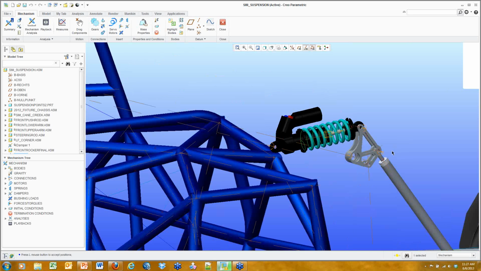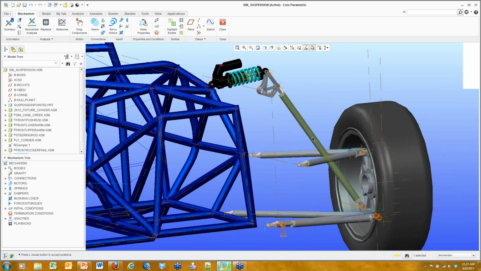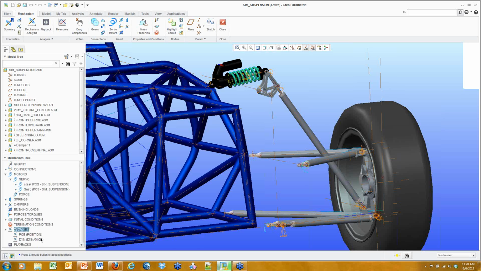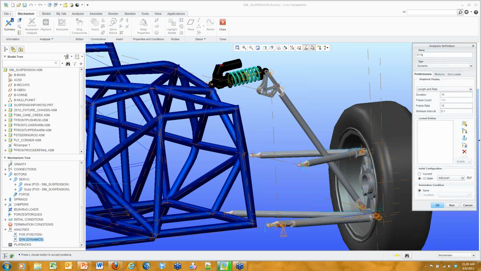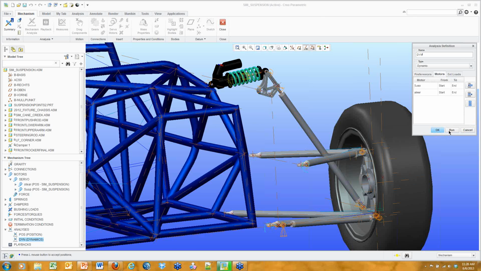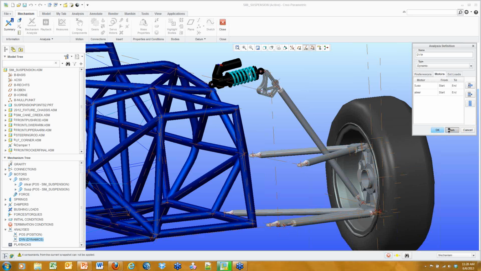So what I've done here is I added 2 motors. One motor for the suspension and one motor for the steering, so that we can see it run through all of its forces. So under motors we can see motors, servo, and I have steering and I have suspension. And under analyses, let's open this up, we are now going to run a dynamic analysis. So what we're going to do under motor here is actually click on run.